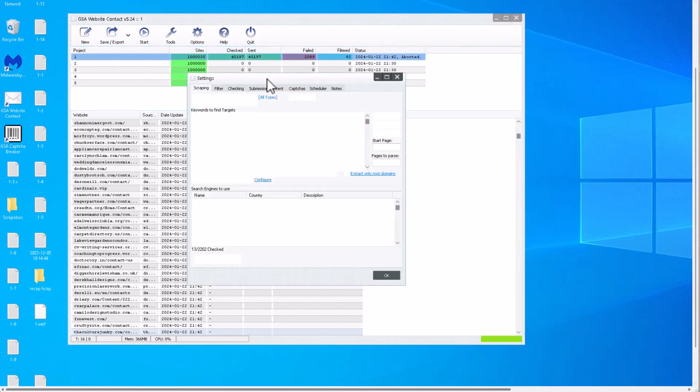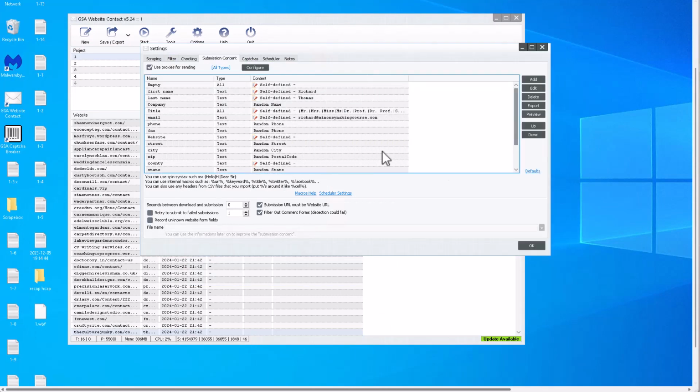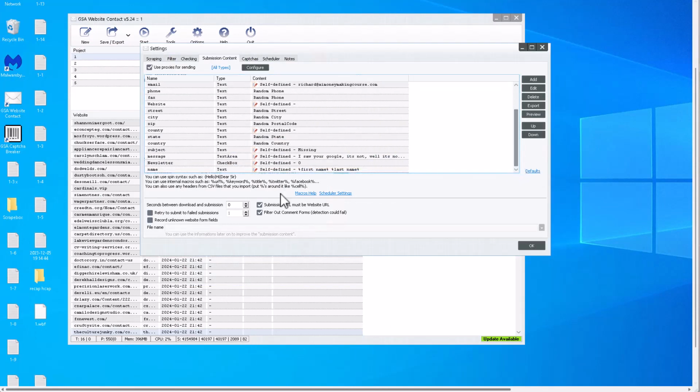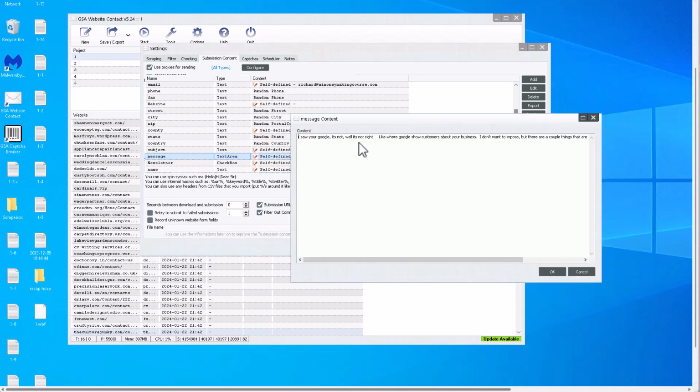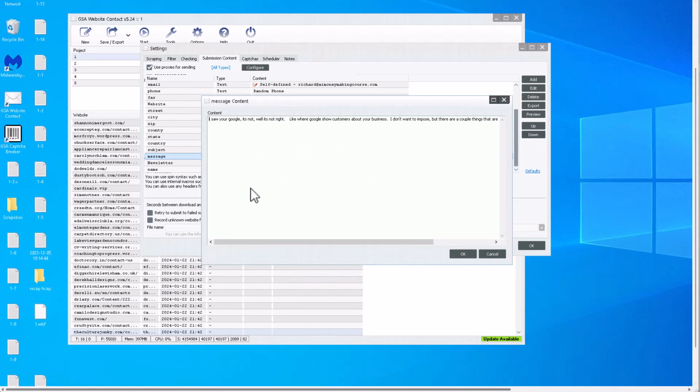So what's the message? In this particular one, this is something I was going to set up anyways for a different project, so I set it up to show you here. Basically, I saw your Google listing. It's not right. See, this is just me talking in a casual tone. You can do a message with this, whatever. I experiment with different things, like where Google shows customers about your business. I don't want to impose, but there's a couple of things that are just not right. May I tell you what they are, right?